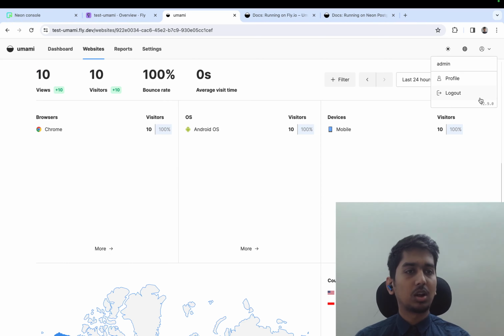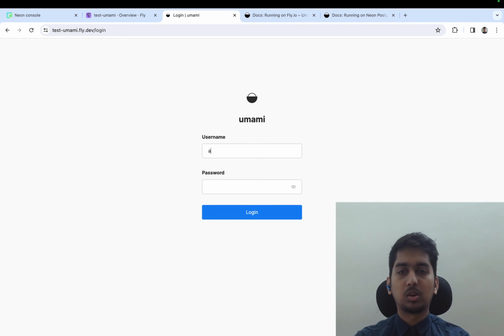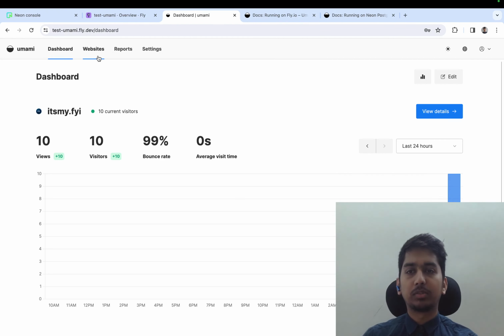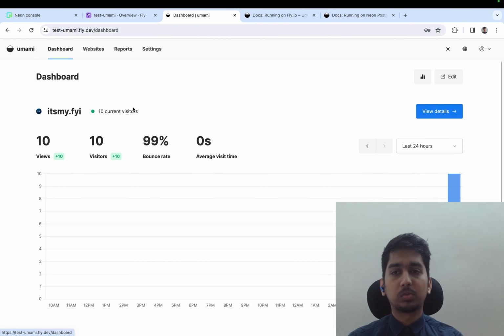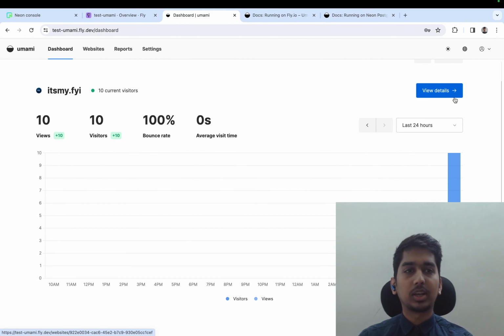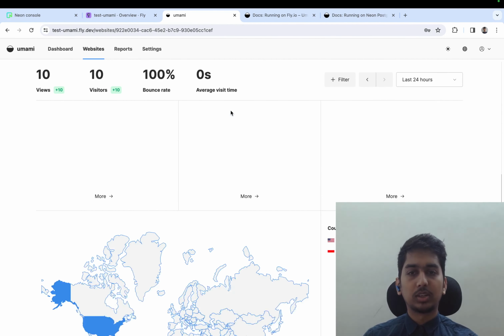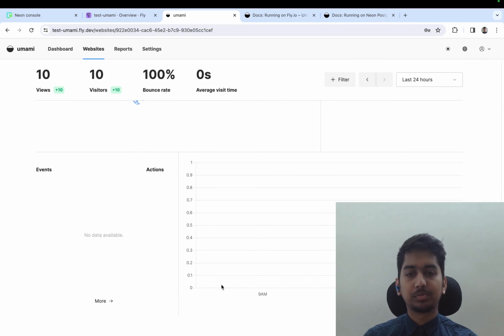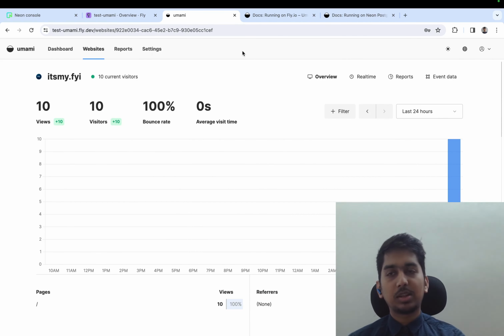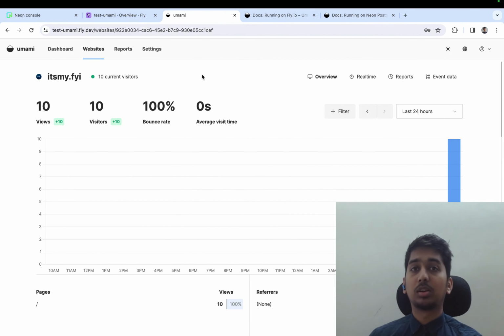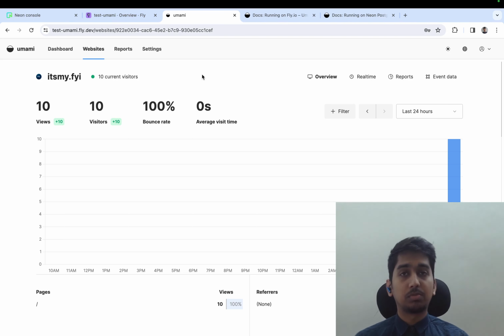I can still log out and log in. So perfect. So the database is definitely working for us. And this is all cool. Nice. Right. Awesome. All right. So that was it. You can see how quickly we deployed my Umami instance to Fly.io, with Neon as my database. See you in the next one.